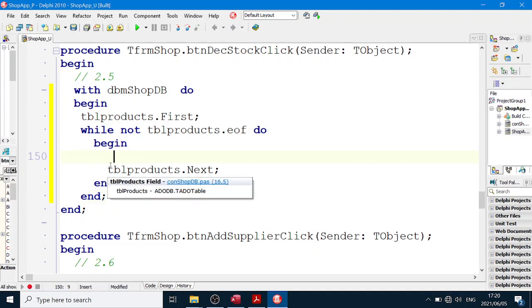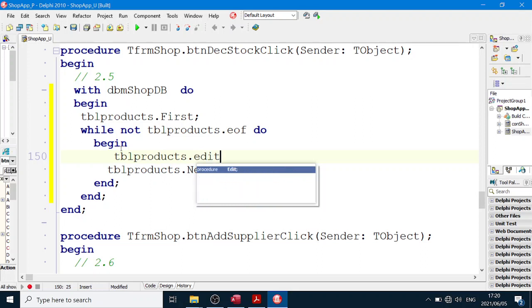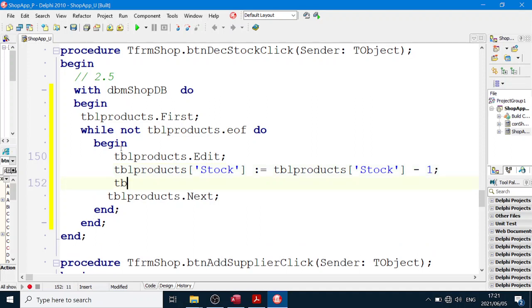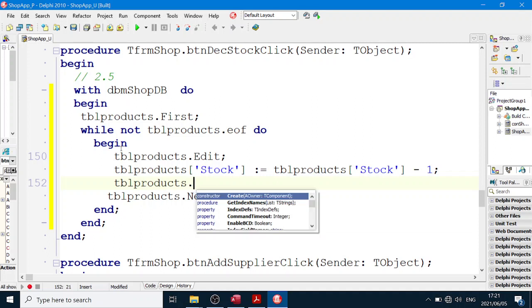So all we're going to do is the following. Inside our loop, we say TBL products dot edit, and then we say TBL products square brackets stock equals the previous TBL products square brackets stock -1, and then we say TBL products dot post.